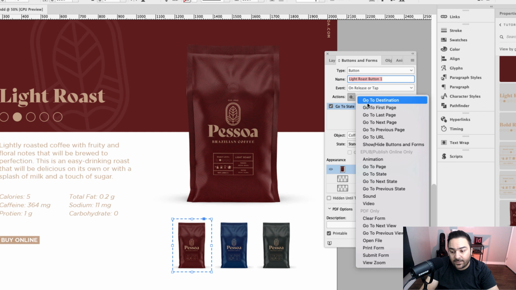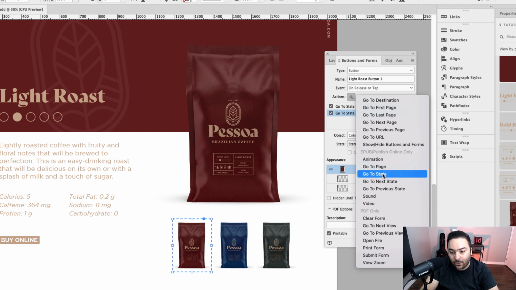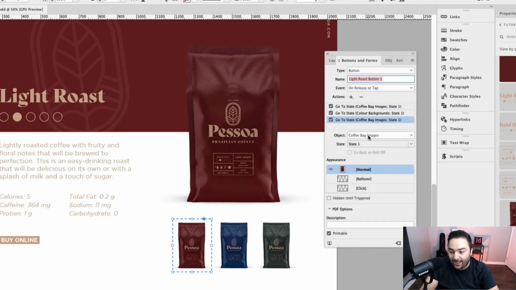Let's add a secondary state. So add a secondary action of go to state. This will be color backgrounds, and the state will be 1. Let's add a third action of go to state, and this one will be product information. So you can see we're setting up one button that triggers 3 different things, which is really cool. You could set up as many as you want, but you want to make sure that all of them are in the order that you want here before you add the animation action. Okay, so product information, light roast info.